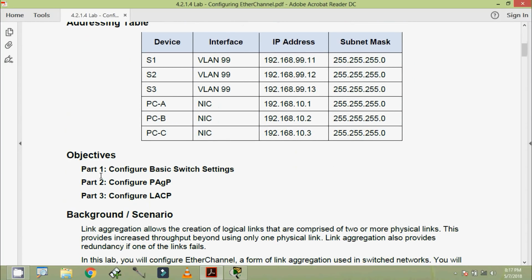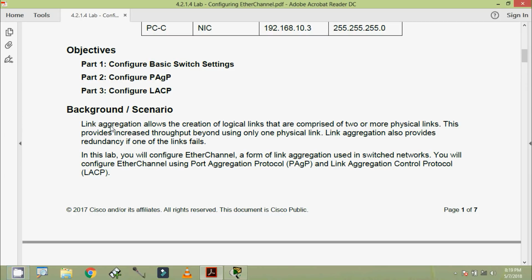Here we can see the objectives. In part 1, configure basic switch settings. In part 2, configure PAgP. And in part 3, configure LACP. Also, we will go through the background.